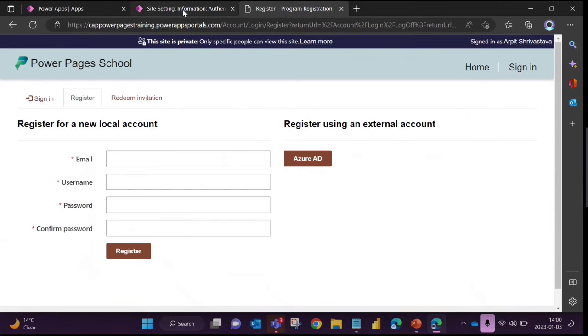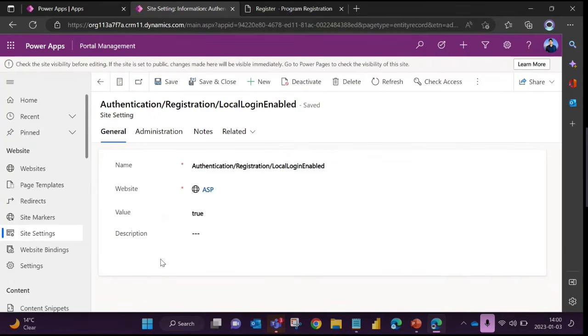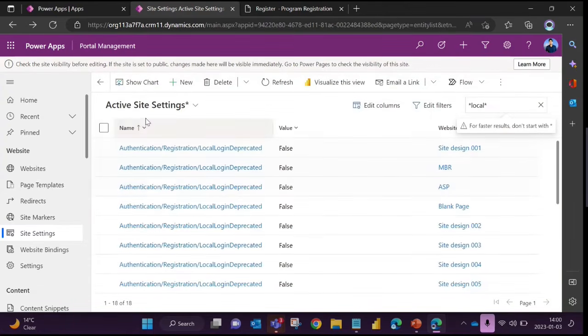So this is the beauty of the site setting, and based on my personal experience, you can use site settings for your own purposes as well. There are many business requirements where you are writing code, JavaScript, or Liquid template code, and you need to keep some configurations in the form of key value pairs. Then you can keep them in the site settings as well.